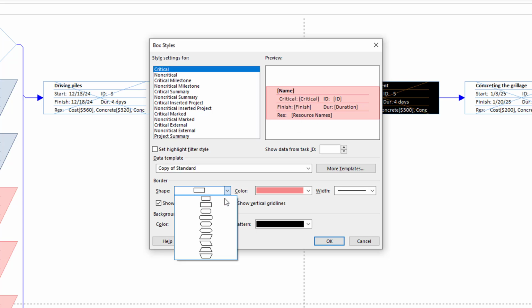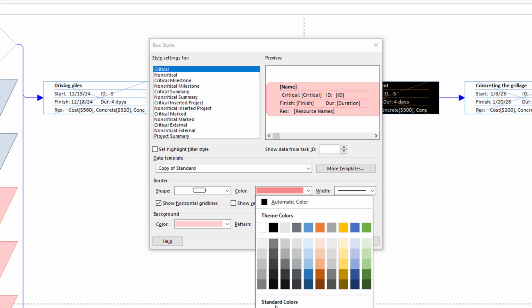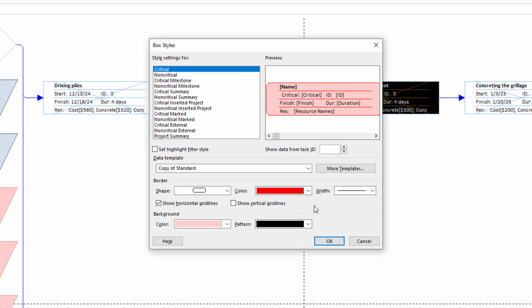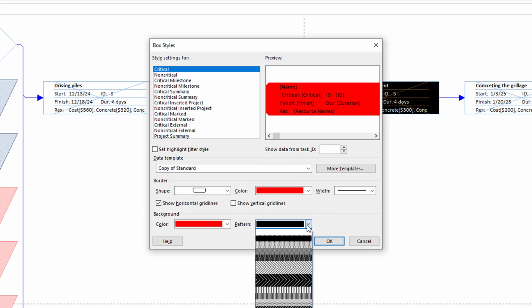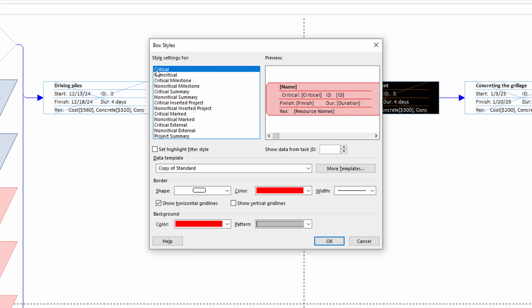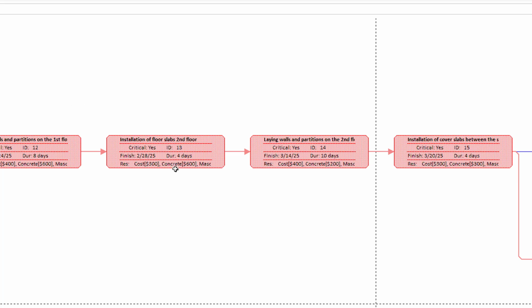You can also get creative with shapes and colors. For example, if you want your critical tasks to stand out even more, you could change their shape to a clipped rectangle and choose another border color. You can even change the background pattern to make them visually distinct. Once you click OK, the changes are applied globally. As you can see, all our critical tasks now follow the new style.